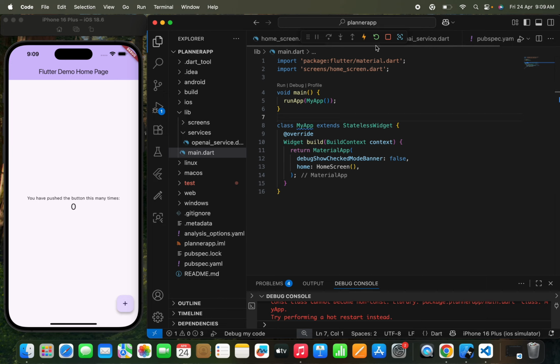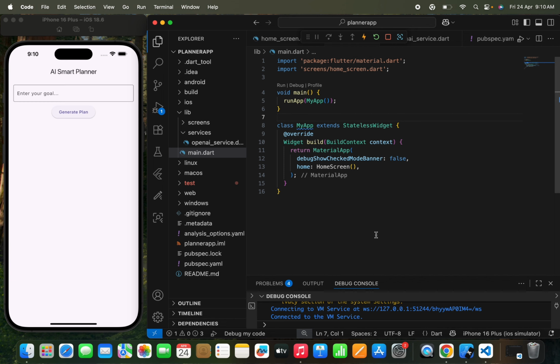Now I'm going to just hot restart. The hot restart will not work over here because we have just added some dependency and all. So I'm going to stop this app, then restart the app. Let me do that and we'll get back in a few seconds. Yeah, okay, so here you can see that this is what ChatGPT has created.